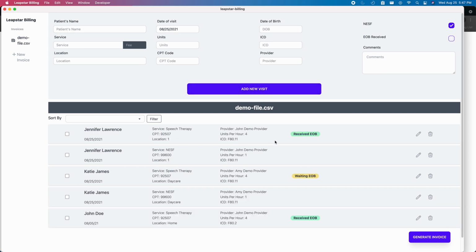When we add the new visit for Jennifer Lawrence, you can see that the service for speech therapy, as well as the NESF service, was added to the list. Since we selected the EOB received checkbox, the program has added the received EOB tag.